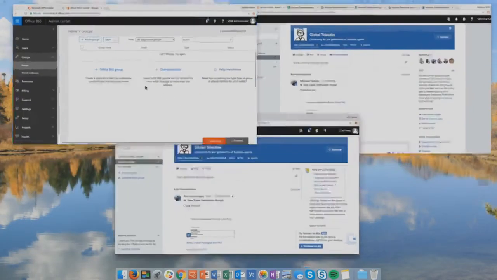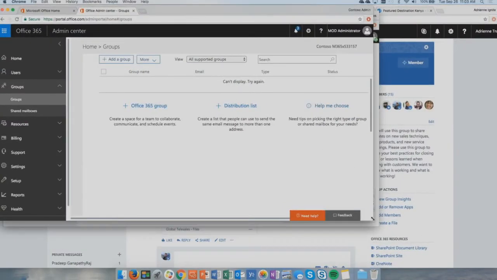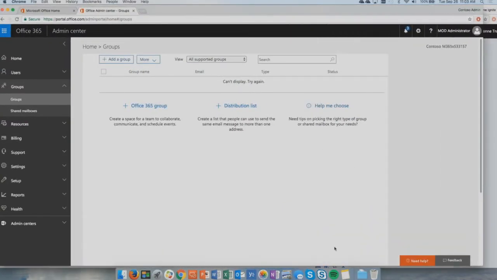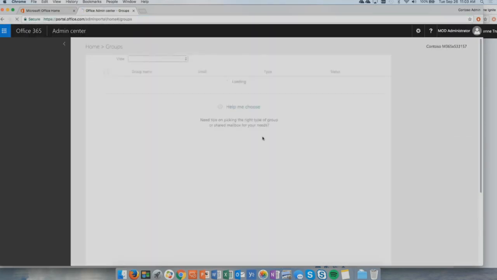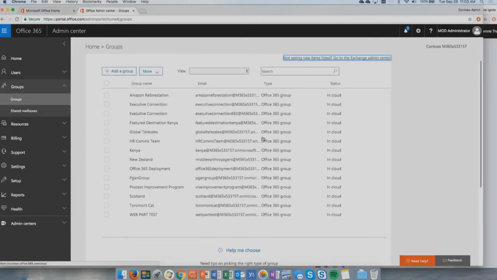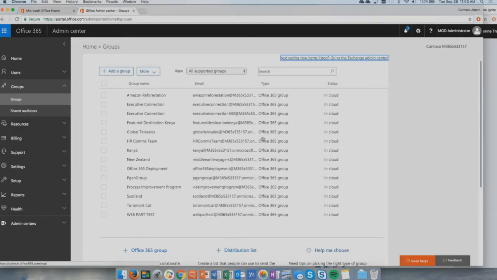But groups is not awesome just for the people in your corporation. It's also awesome for admins because you can see all of the groups from Yammer that are connected to Office 365 in the admin portal and manage them the same way that you manage groups from Outlook and groups from Teams.